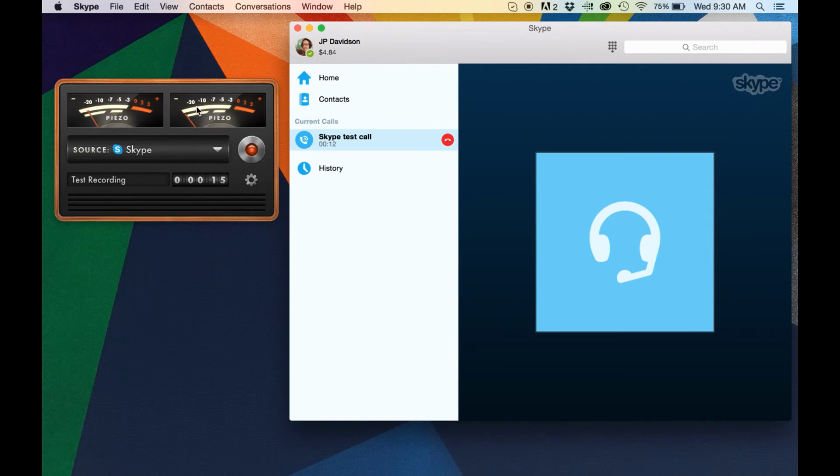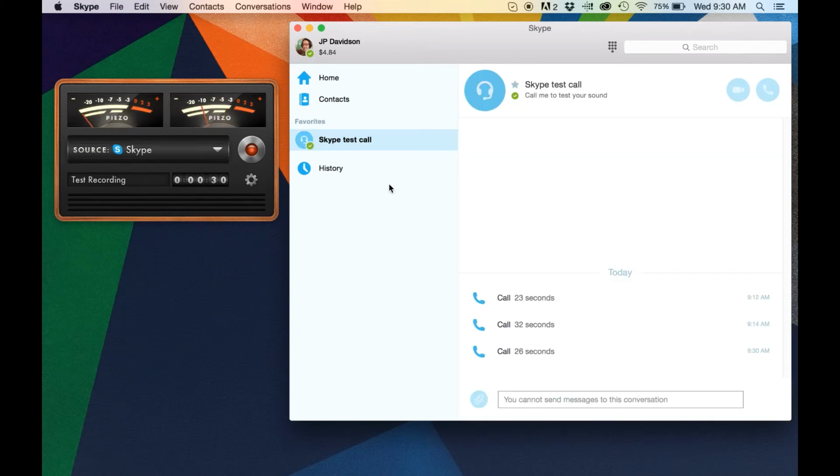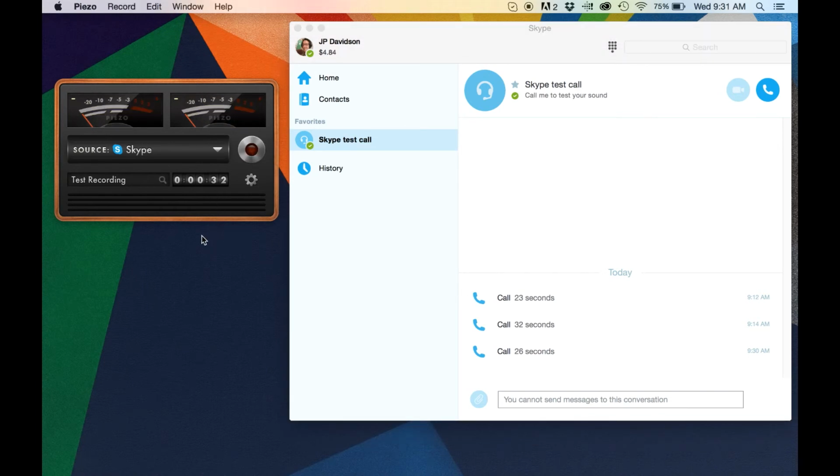So you can see this side is the Skype side, and that was bouncing when the Skype system was talking to me. And this is my side, so you can see. So I'm going to end that call. And you can see the meter here was running during my call. I just made a 32-second call, so it stopped. Basically, you want to make sure these 2 meters are bouncing during your call, and that this counter is counting during the call. So you just want to hit the red button again to end the recording.